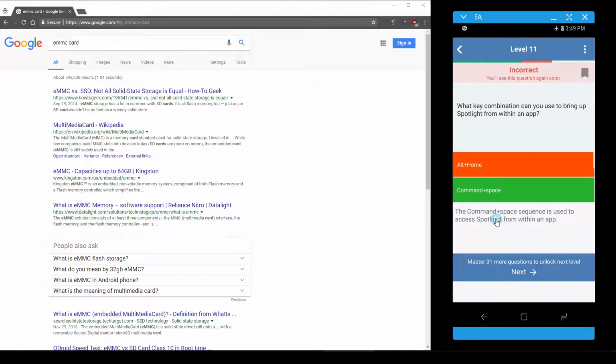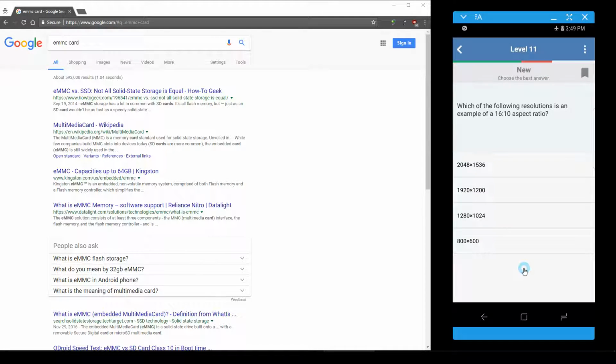Wow, okay. Command space. So the command space sequence is used to access Spotlight from within an app. Okay. Which of the following resolutions is an example of 16 by 10?